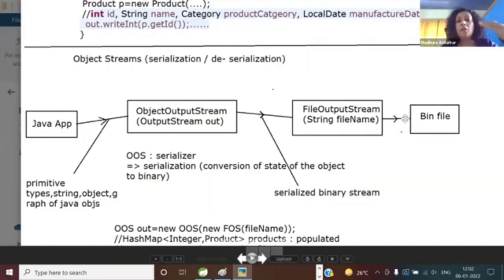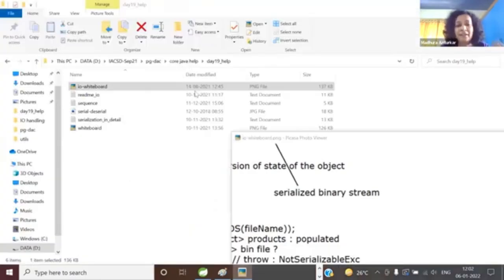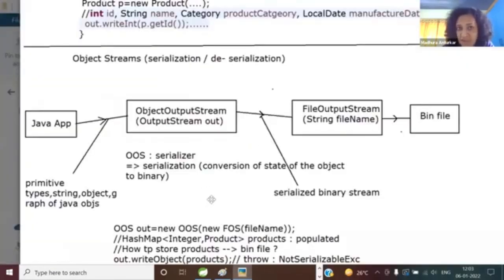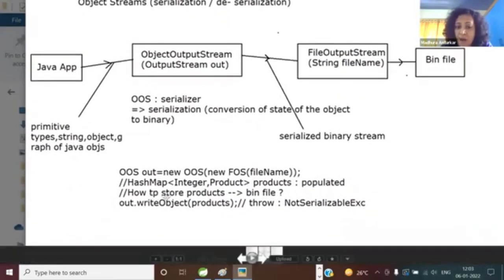And now tell me, do I have to say map.forEach and write it record by record? Or can I dump it directly in a single write operation? Answer is, I can write it directly in a single write operation. And which is the method we are going to use for that? The method name is writeObject. Exactly. So we are going to pass the object directly, as Rishikesh said. So here, how to store the products into a binary file: out.writeObject and the products detail.